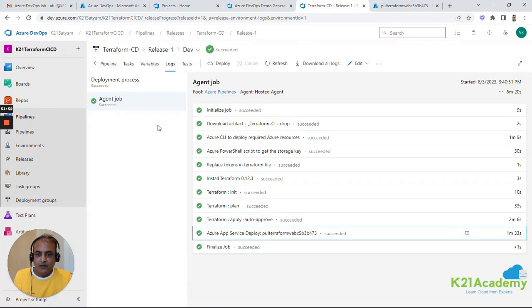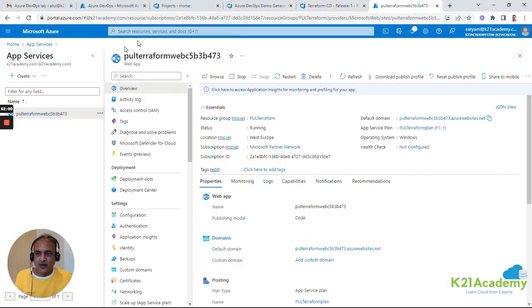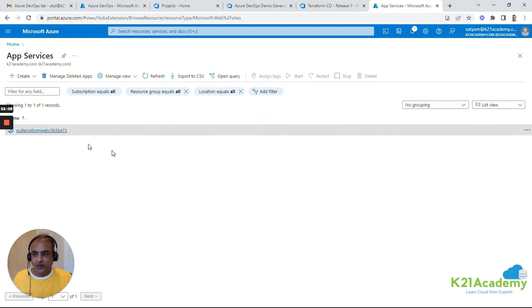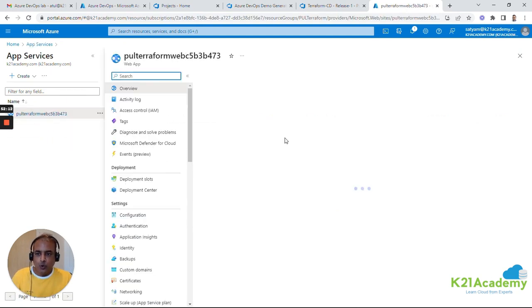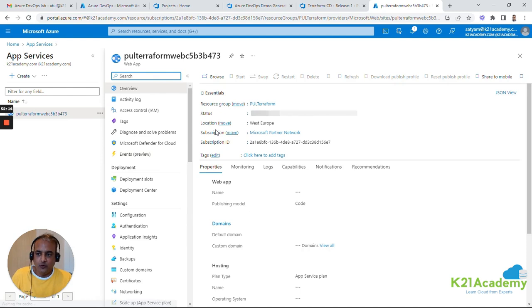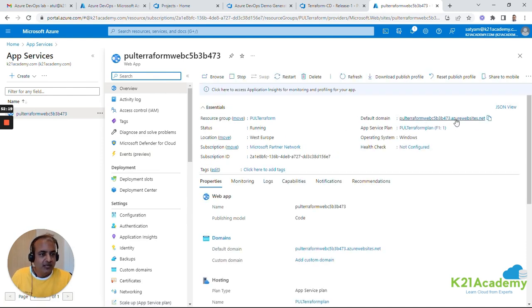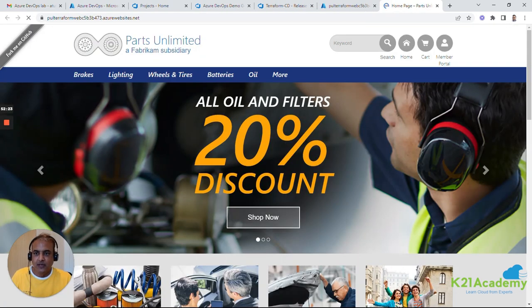Let's go back to the CD, and it's saying job successfully completed here right now. Once it's successfully completed, we go back to my app service. You should have this app service already running now here, and it will be with this name, pull Terraform web. Click on this, and you can go through all the details about the app service if you want to go deeper. But how do you access it? There will be a default domain here. Just click on this. It will open my website, or whatever app is deployed on this.